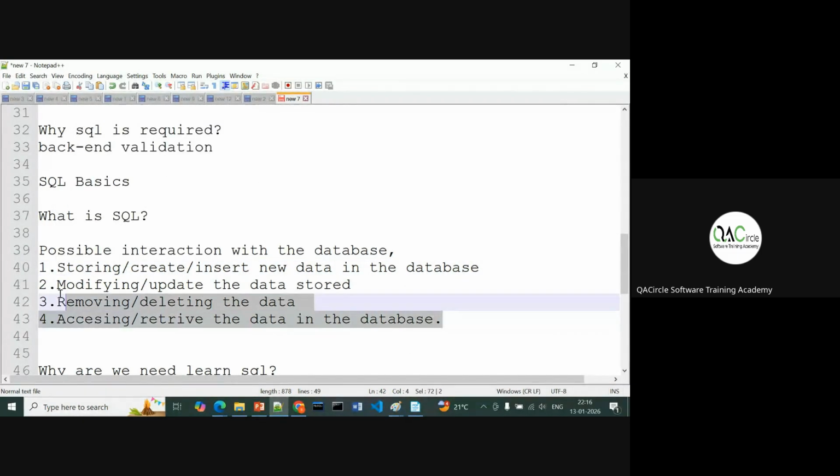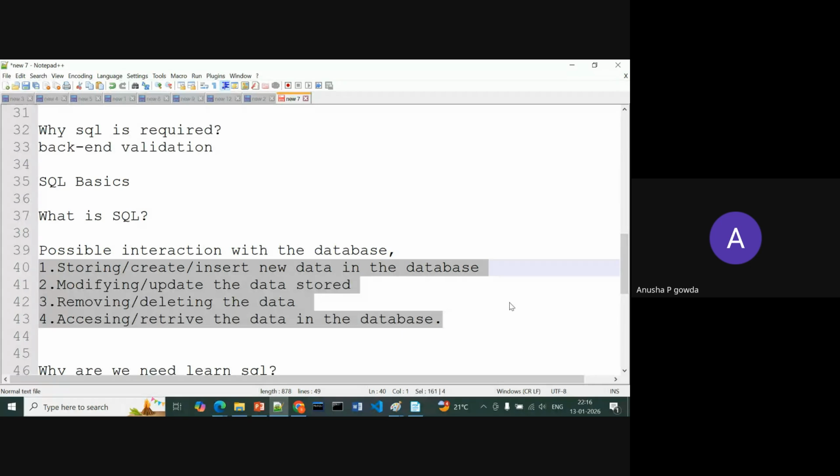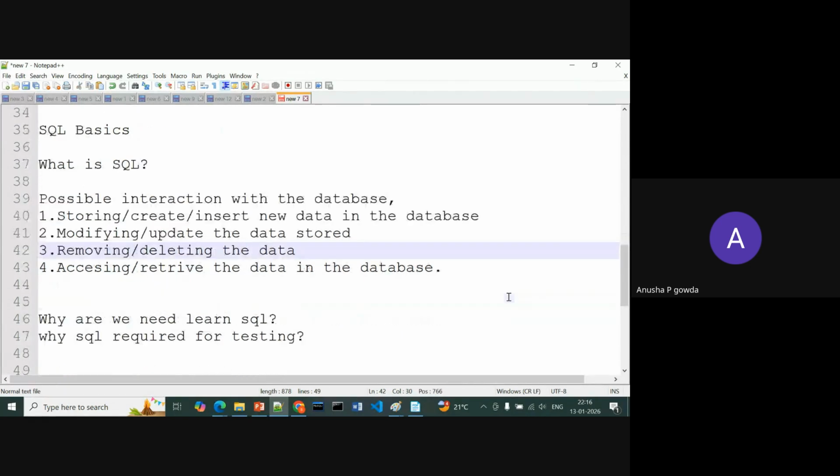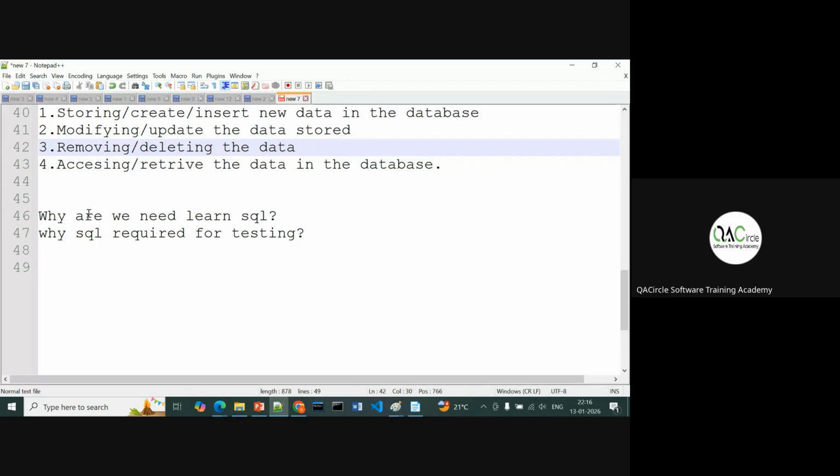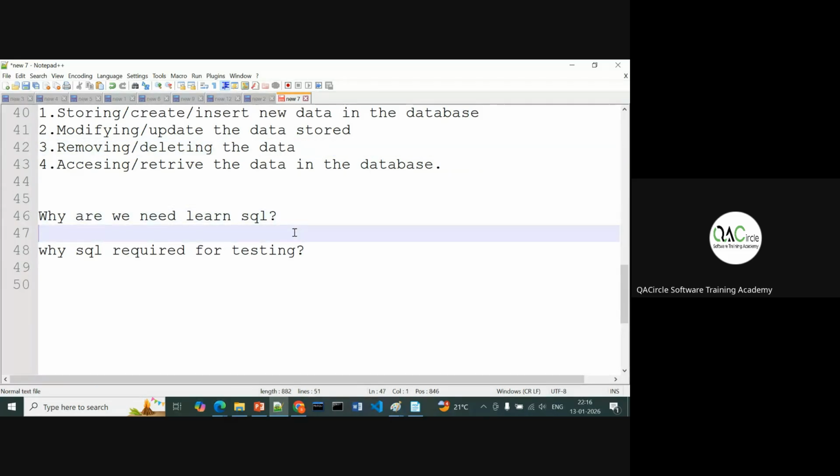So is that copied? Possible interaction with the database? So the next question, make a subheading.